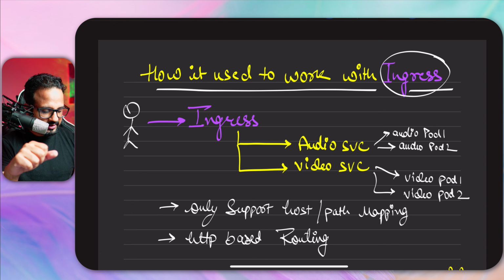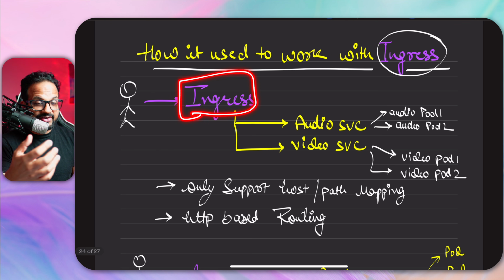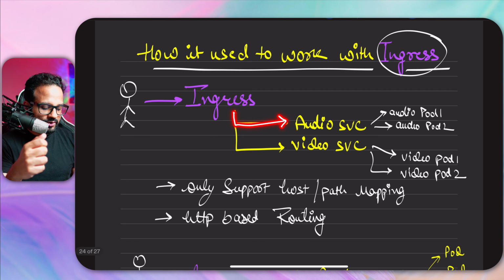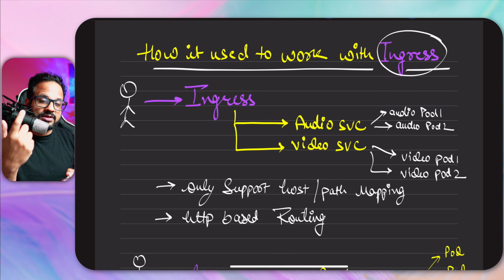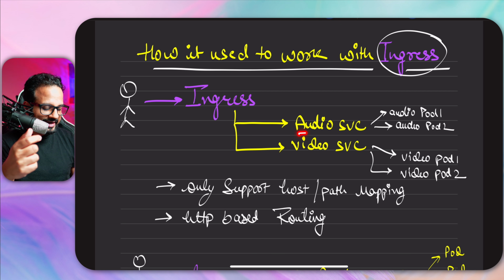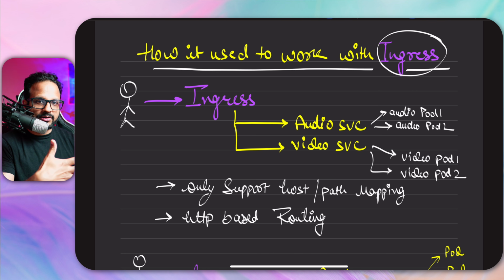Okay, so let's start with understanding how it used to work with Ingress. Let's say a user initiates an HTTP or HTTPS request to the Ingress resource itself, which is managed by an Ingress controller, and then based on the rules, based on the settings in the Ingress itself, it will redirect to a particular service, such as, let's say, an audio service or a video service, and then that service, like how a service behaves, will redirect the traffic to the backend pods. Okay, so this is the usual Ingress flow.